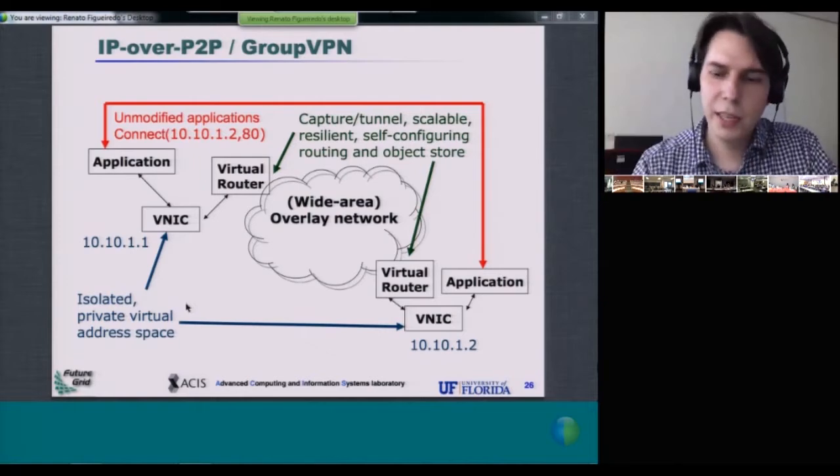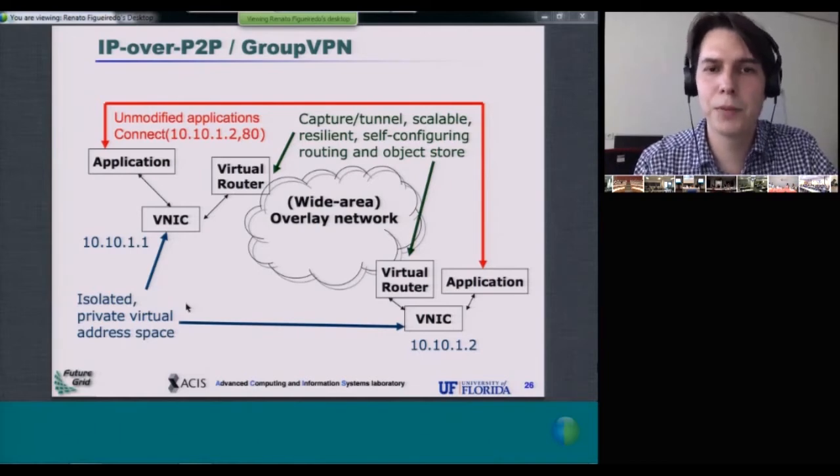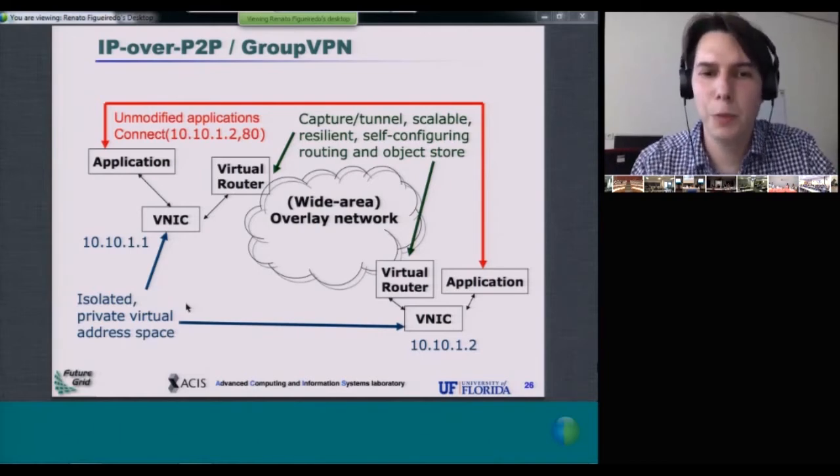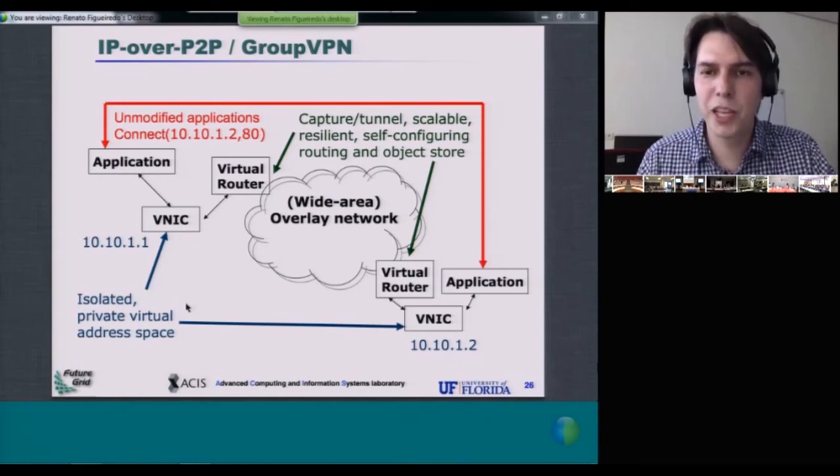The difference with this approach of virtual networking is the nature of this virtual router. In particular, for IPOP, the virtual router forms a P2P network and provides self-configuring routing and also uses a distributed hash table object store to store and look up virtual IP address mappings.